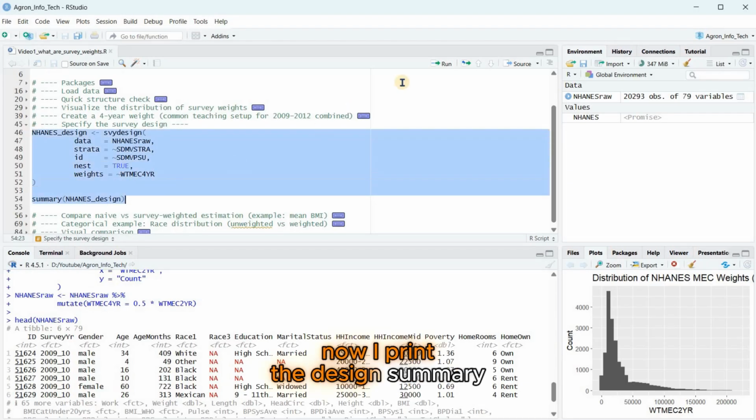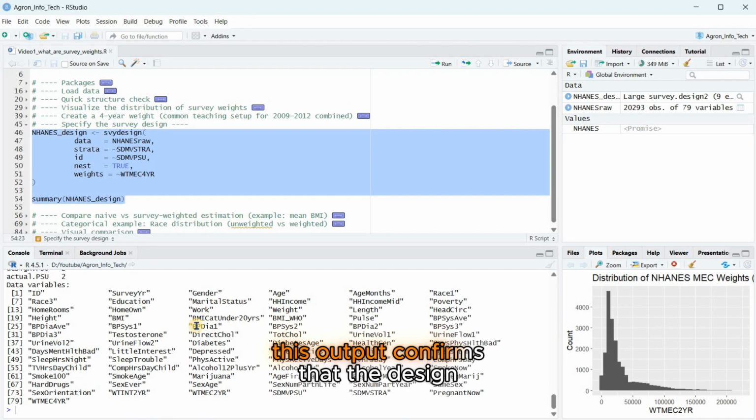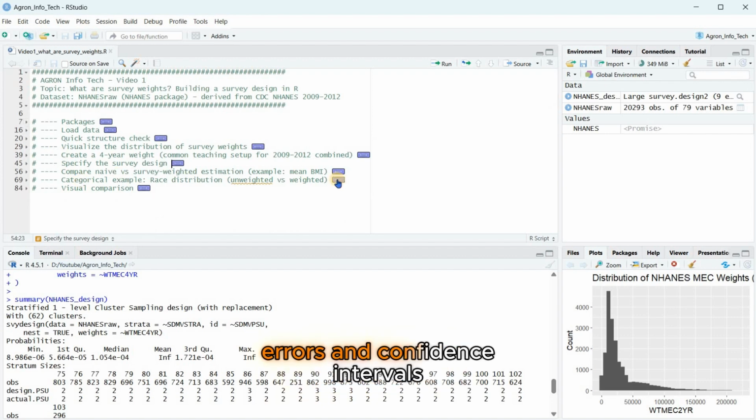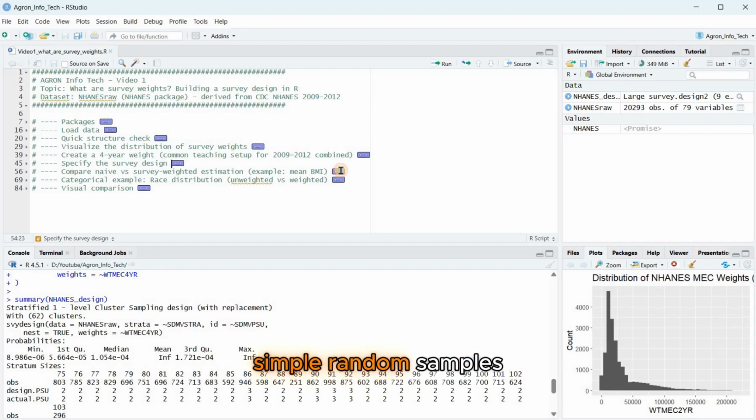Now I print the design summary. This output confirms that the design knows how the sample was collected. It also reminds us that standard errors and confidence intervals must be computed using the sampling structure, not the formulas we use for simple random samples.